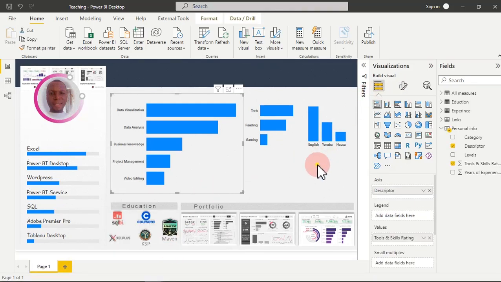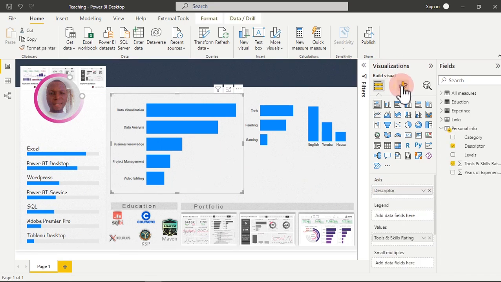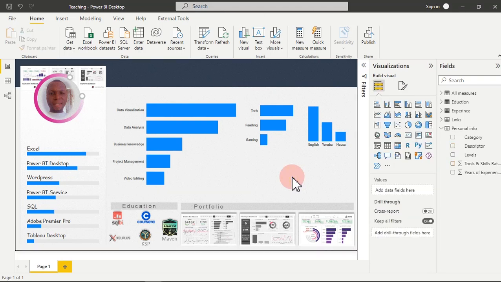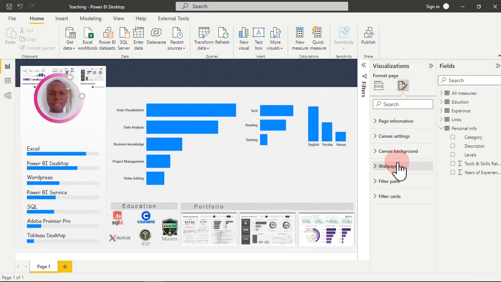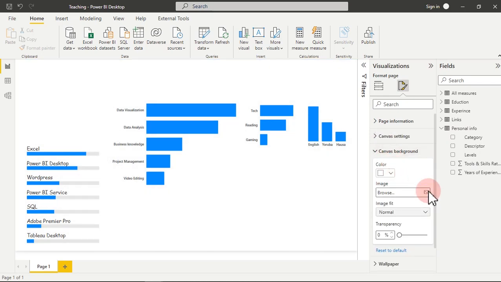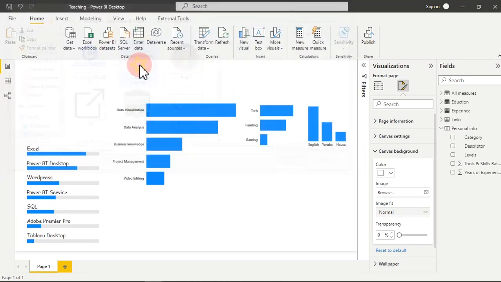All we have to do right now is make sure we don't select any of the visuals. Else, if we click right here, we don't see where we can replace our template. So make sure you click outside any of the visuals right here, and now click on this part. Then you go to canvas background and click on custom template. Then we can go ahead and pick it up and have it right.